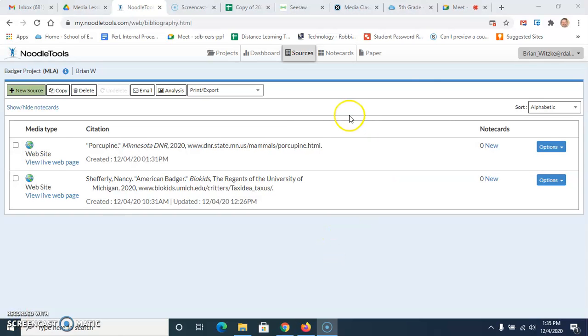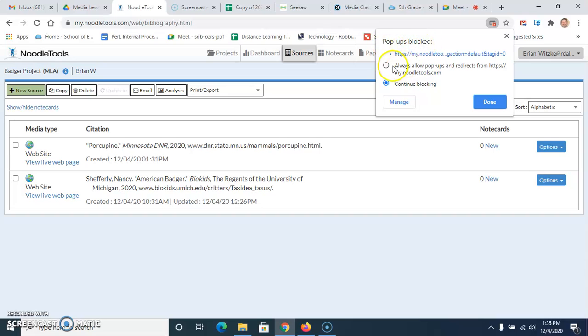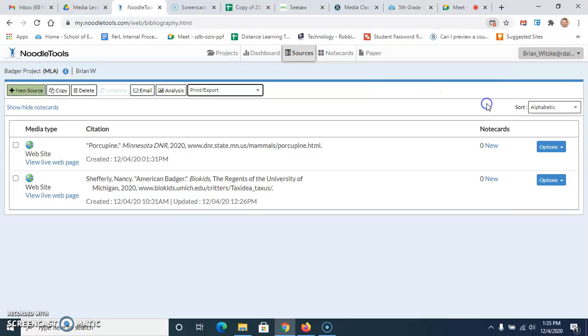And one thing I want to show you here is that my Chrome browser has blocked a pop-up that we need. So I'm going to go up here to the top, and you'll see there's a little message where the address bar is right here. It's telling me that some pop-ups were blocked and we need to have those enabled. So I'm going to click on that, and it says pop-ups blocked. It's blocking pop-ups from Noodle Tools. We don't want it to block pop-ups from Noodle Tools because these are important. So I'm going to change this from continue blocking to always allow pop-ups and redirects from Noodle Tools. So I'm going to select that and then click done. And we'll try this again.